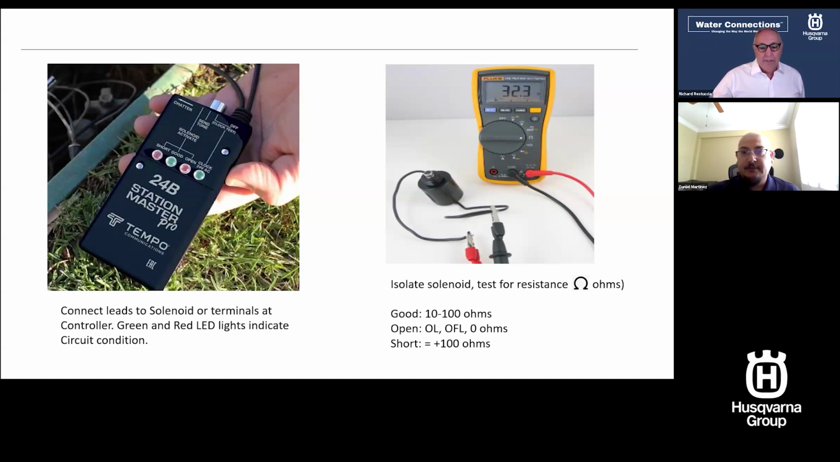Okay, and then if we're getting a short, we're going to see what? A short, generally, is going to be over 100 ohms. If it's like a bad wire connector grounding to earth, or a nicked wire, very bad solenoid, you'll see what we call kilo ohms or mega ohms. So like 1,000 for kilo, or 1 million ohms if it's mega ohms.